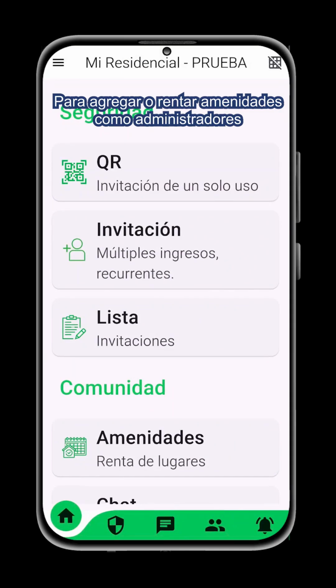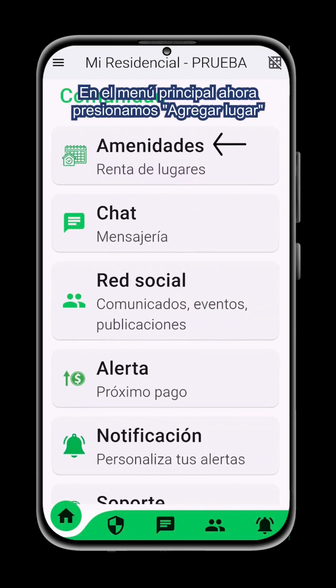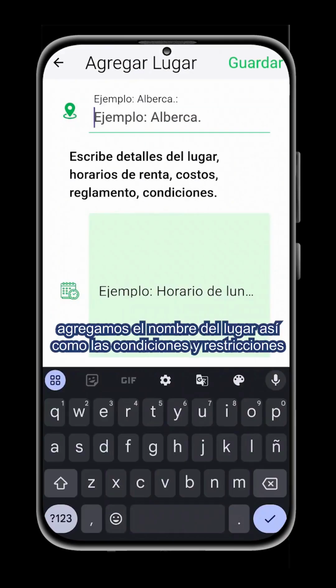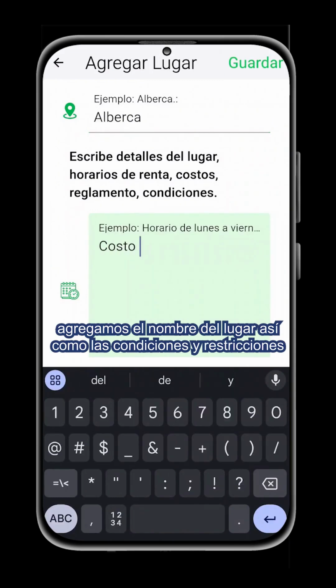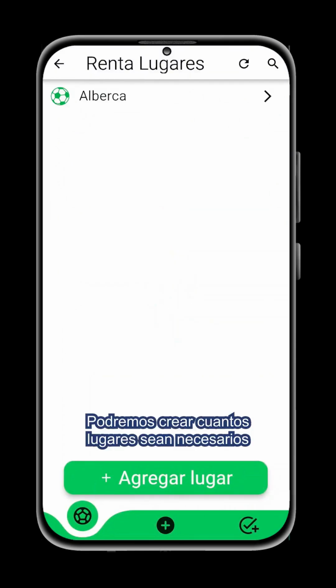To add or rent amenities as administrators, we click the Amenities button in the main menu. Now, we press Add Space. We add the name of the space, as well as its conditions and restrictions. We press Save. We can create as many spaces as needed.